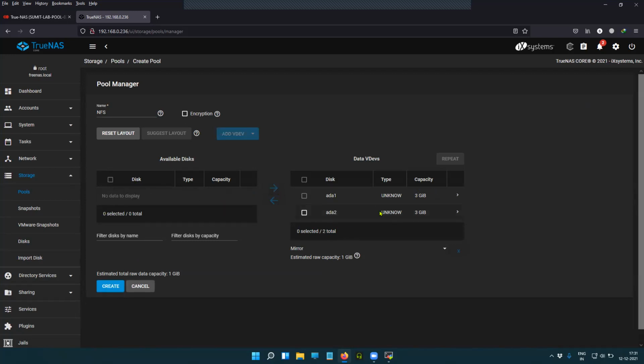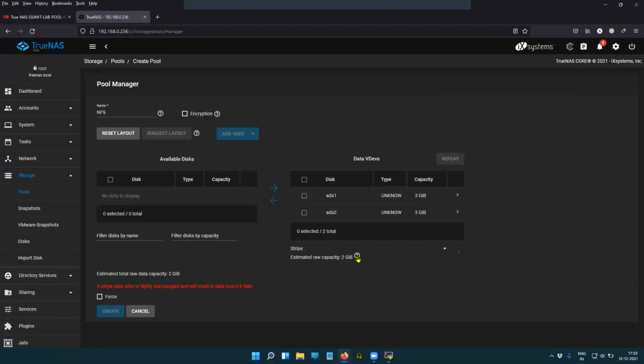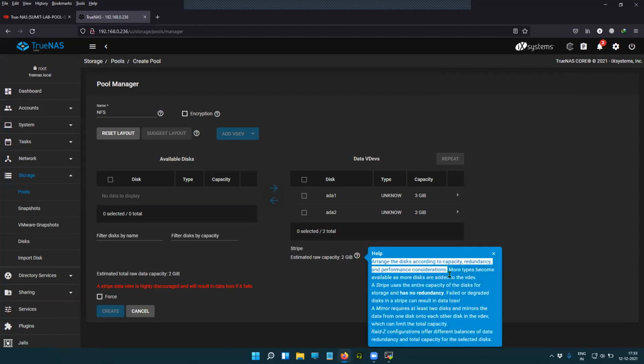The more disks you have, the better the options TrueNAS will show you. For example, here I just have two disks, so it is not showing me many options. There are two options: one is the stripe, the other is the mirror. I'm going to go with the stripe. I don't want to mirror. Of the 6 GB of space that you see, some amount will be used for system operation. You can see the information here. The more disks you have, the more options it will show you.